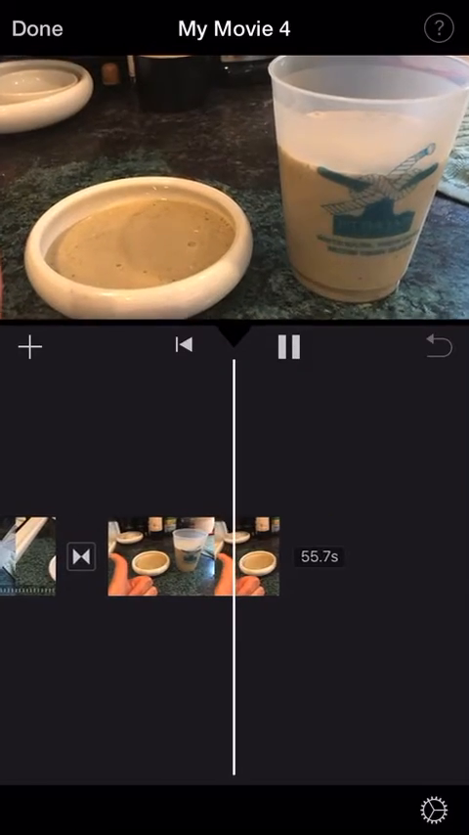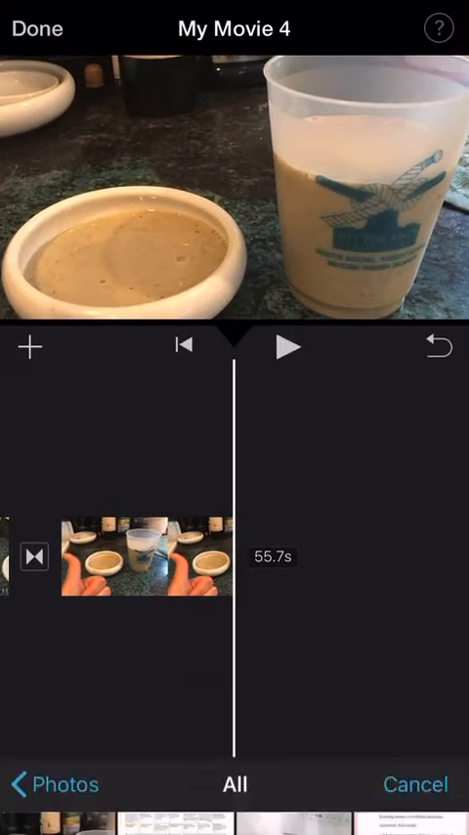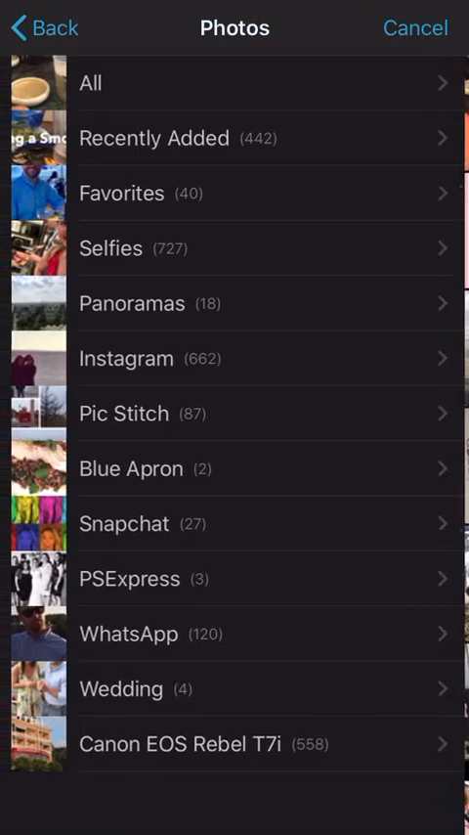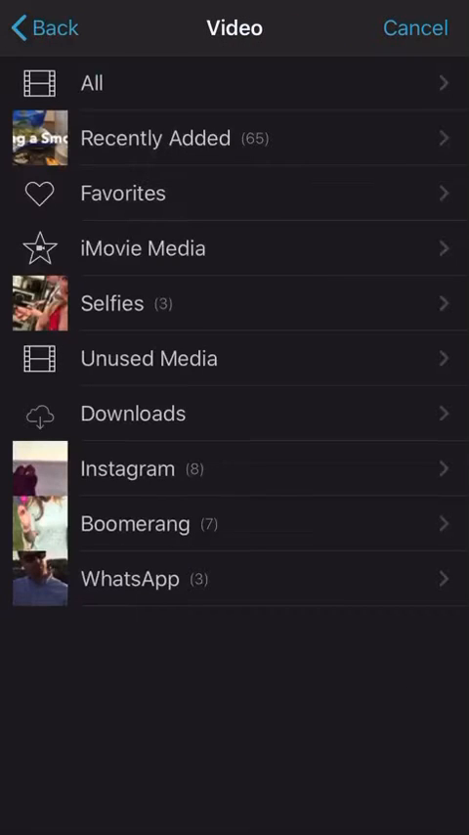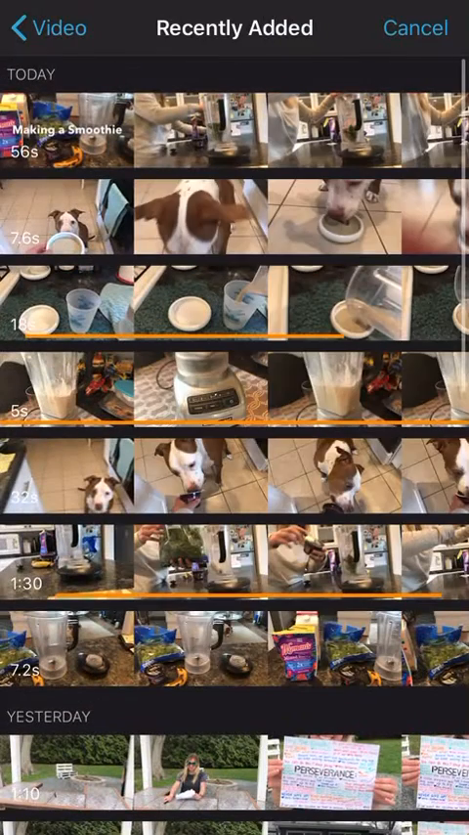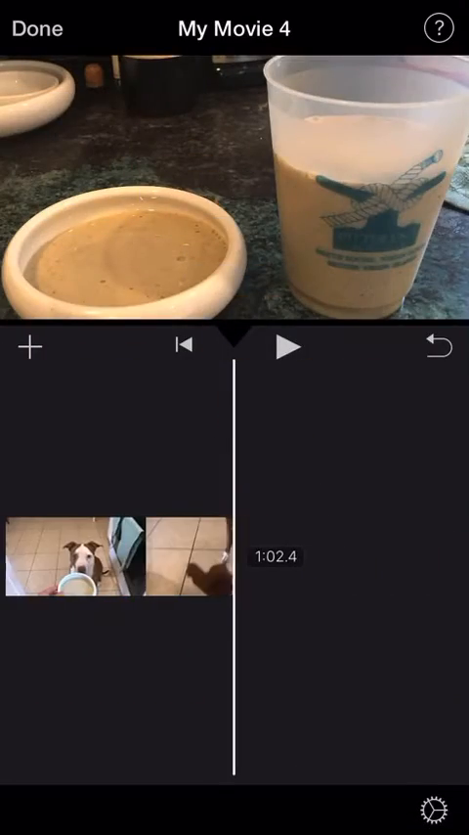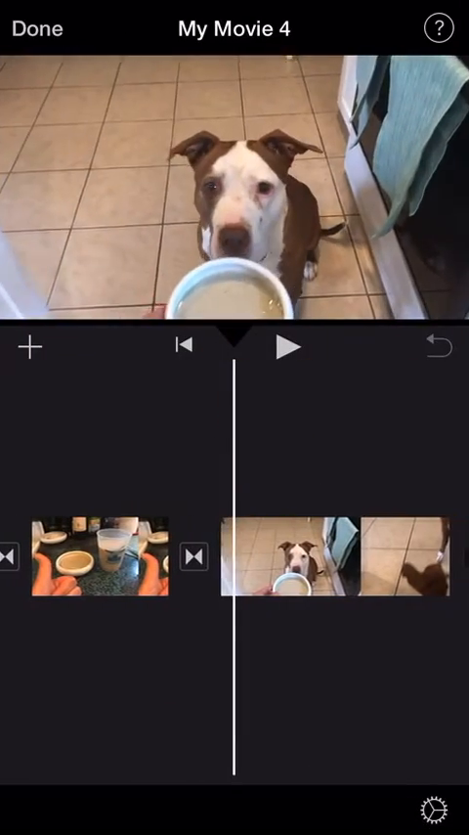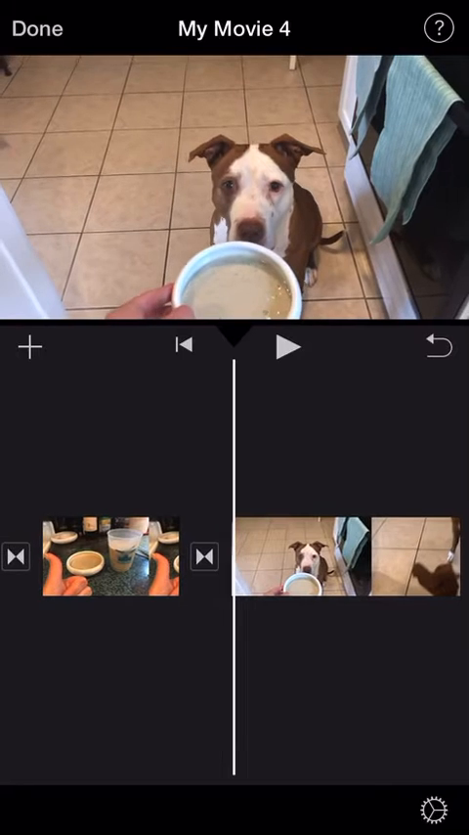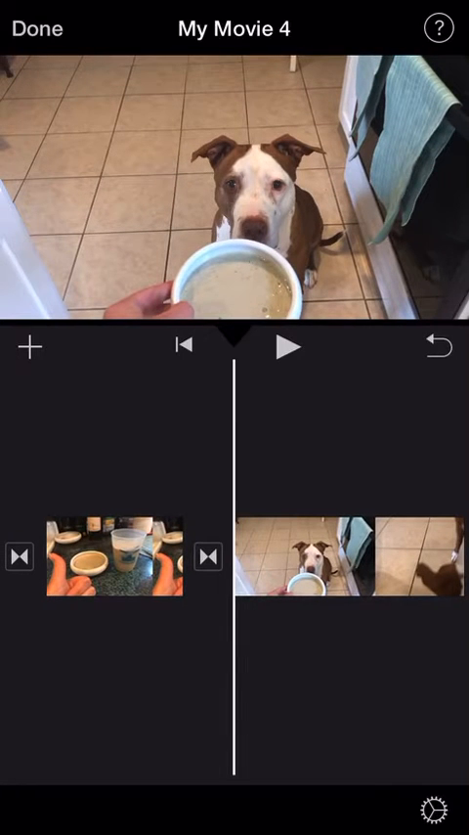All right. We're going to add one more. I'm going to get out of my photos, go back to my video. I want to show the one of, yeah, let's have Ruka. She loves smoothies. So I want to show you how to get rid of a piece of the clip that's in between, in the middle of the clip.